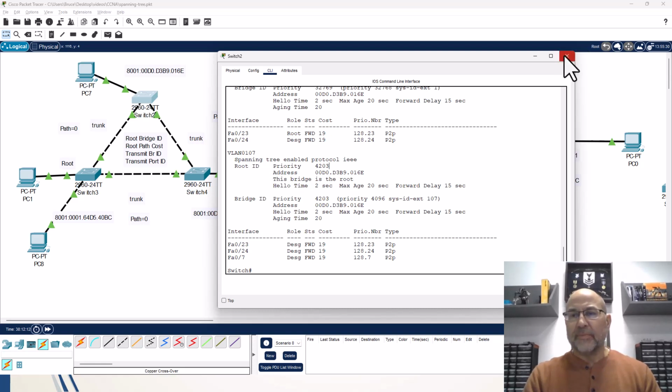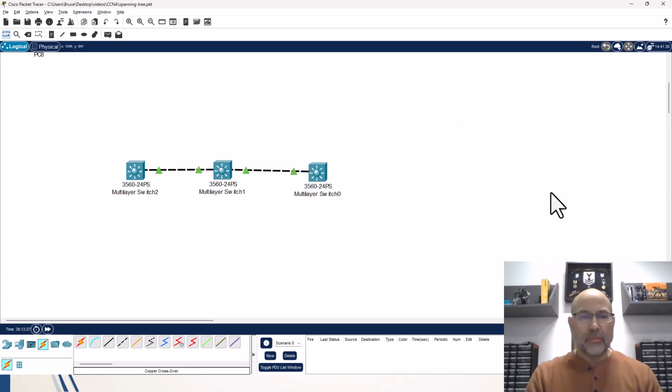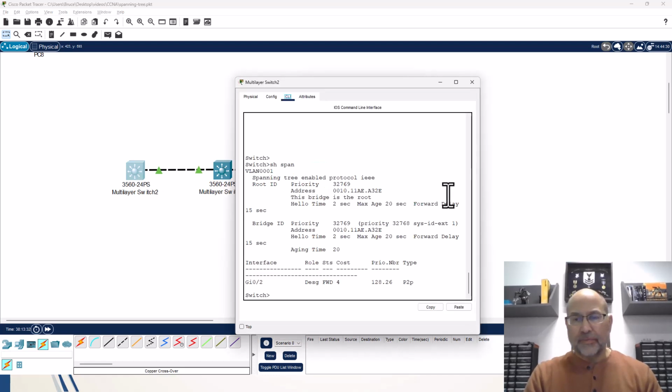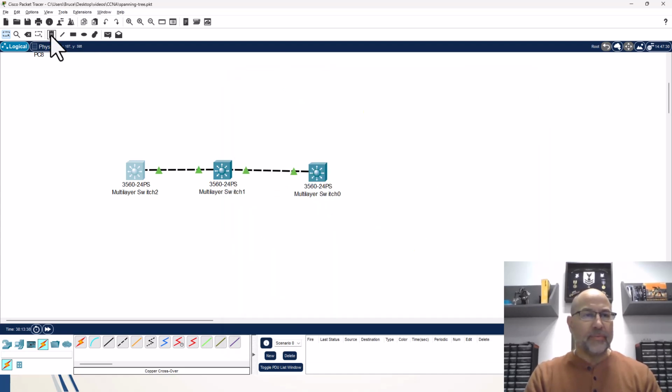There we have it. Okay, let's take a look at a couple of other experiments. All right, here we have a small 3-switch topology. And right now, this switch or bridge is the root, so we'll label that.